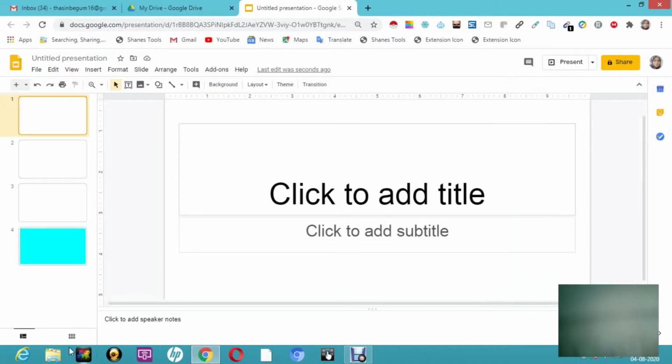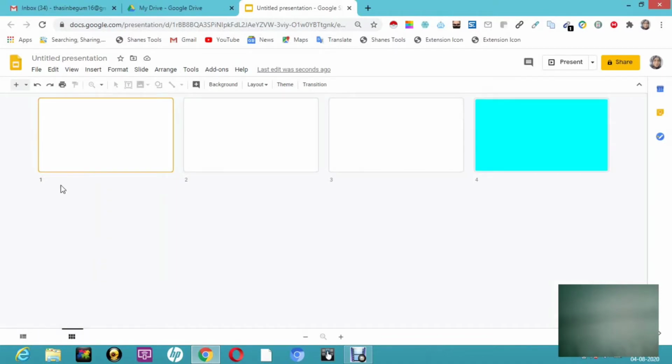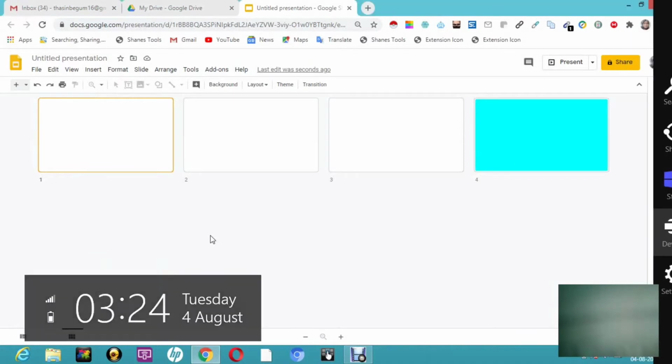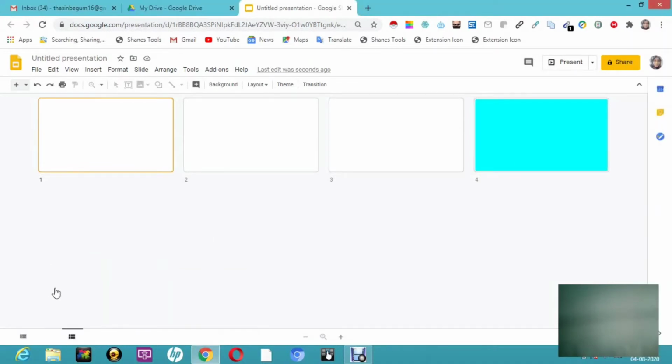Here you can see one more view. If you click on this, you can see all the slides you have. You have created 1, 2, 3, 4. If you just want to look at all the slides together, you can. And even if you want to move a slide from here to here or here to here, you can do all that here. See, I'll change this one so that you can recognize it.